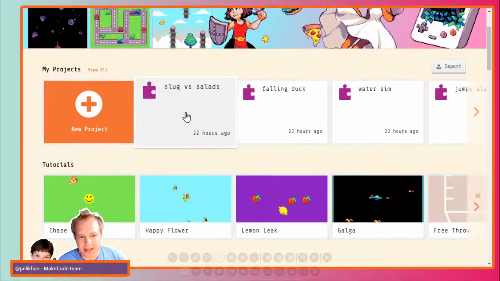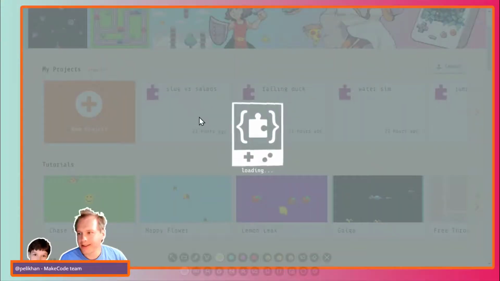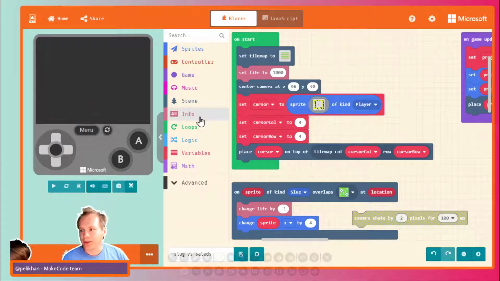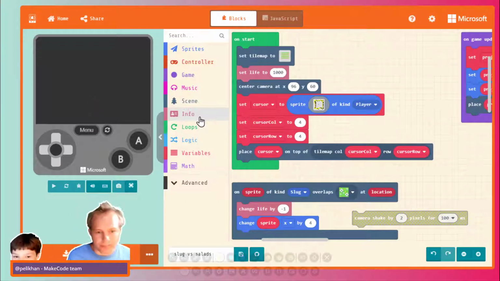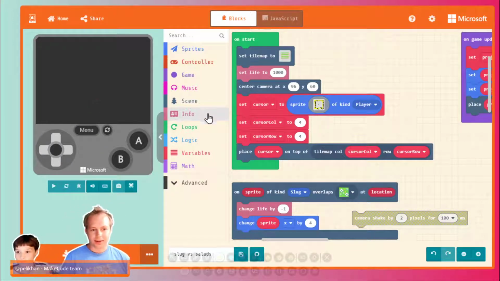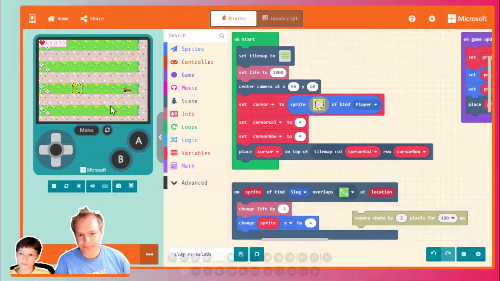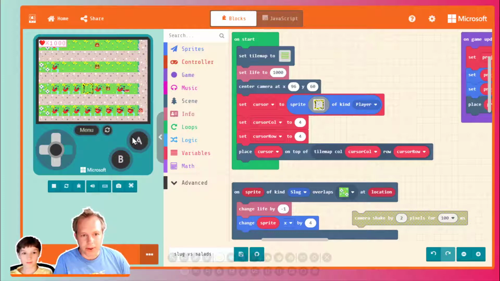Okay, Slugs versus Salad. And if you want to do live stream, you can use this app we're using. It's called MakeCode Streamer, makecode.com/streamer. And then you can build all your games using that. We are building a tower defense garden mode. So this is to do the game jam.